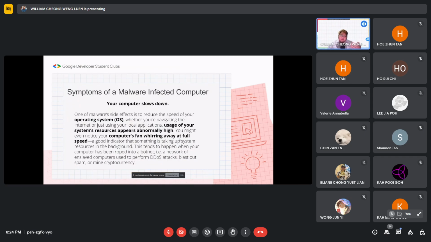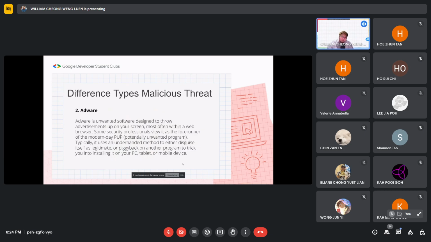Next, I would like to talk about the next malicious threat, which is adware. Basically, adware is what it says in the name. It's advertisement malware, an unwanted software designed to throw advertisements up on your screen, most often within a web browser. Some people in the security profession view it as a forerunner of the modern-day potentially unwanted program.